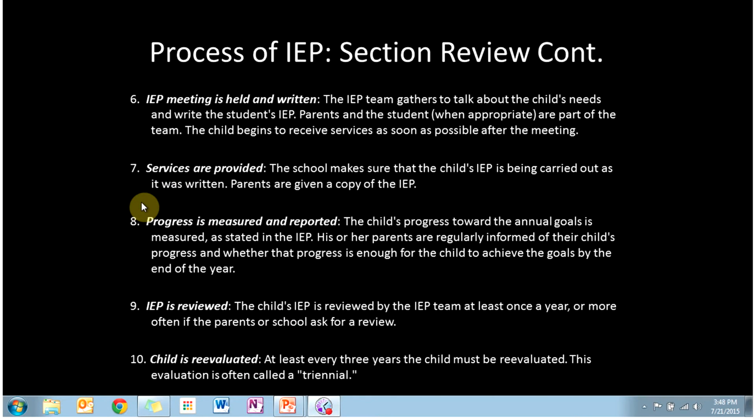The next part, progress being measured and reported. I feel that this takes part throughout the whole entire process. We always want to be looking to make sure that the child is making progress toward the goals. We want to make sure that the goals aren't too hard, to where the student gets frustrated, or too easy, to where they're meeting the goal within a week. We really want to make sure that it's tailored to what they need.